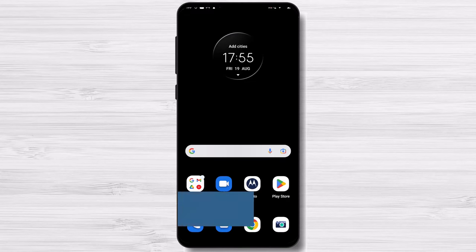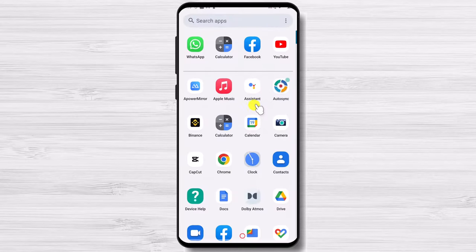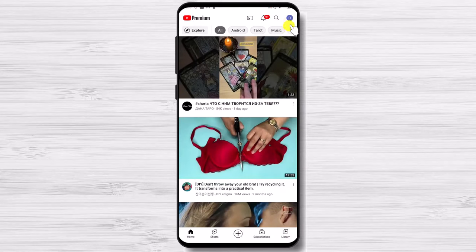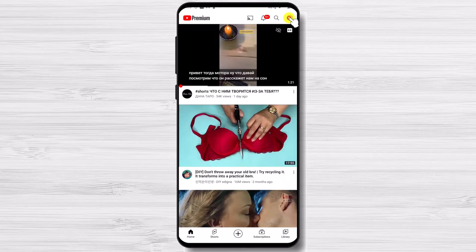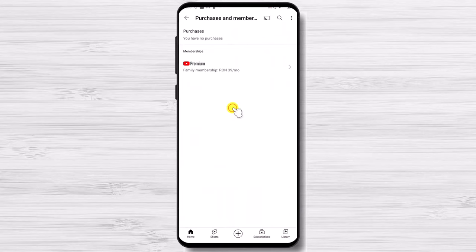Cancel YouTube Premium Subscription on Android or iPhone. You can cancel the premium subscription using the YouTube app on an iPhone or Android phone. Launch the YouTube app on your phone in order to get started. Tap your profile symbol in the top right area of the app. Then click Purchases and Memberships on the profile page.